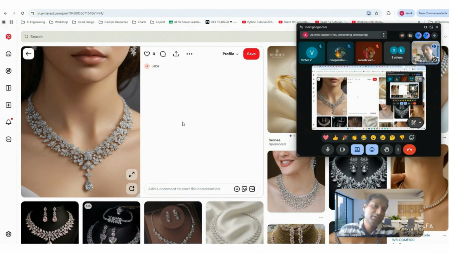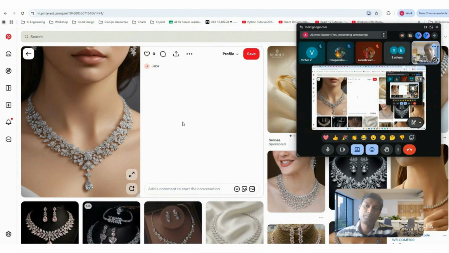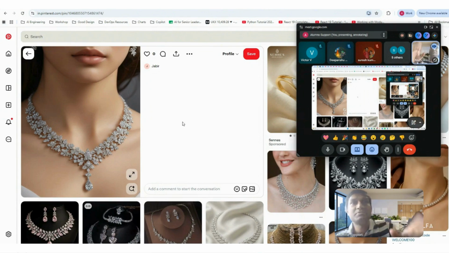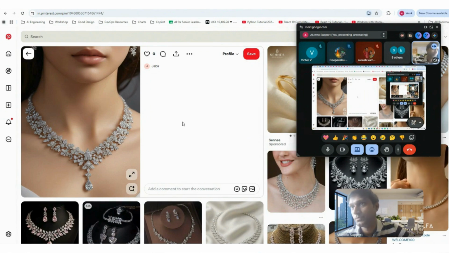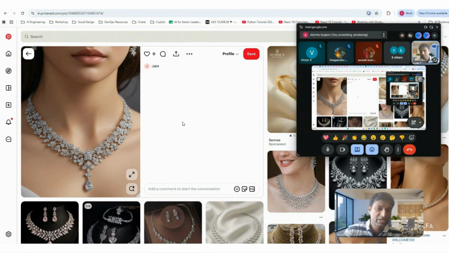So she is looking for a technical solution, okay? A solution where I give an image and I want you to find similar sets which match that image, okay? So I show a set, I want similar sets showing up for that. So that's the problem she came up with.